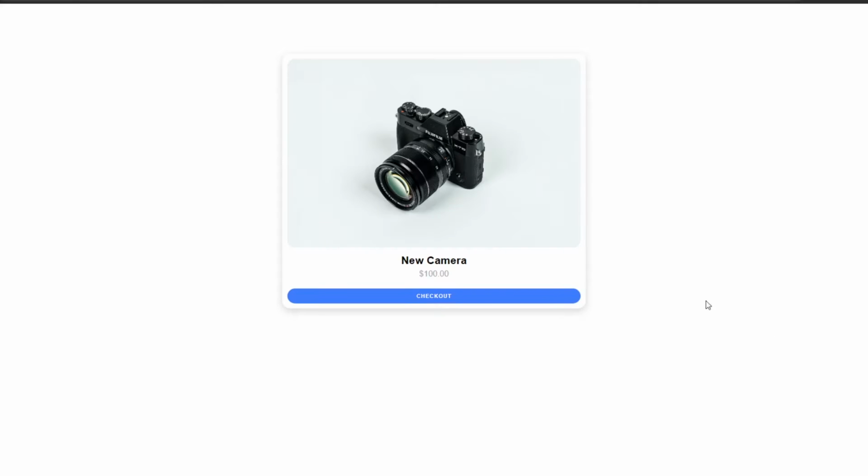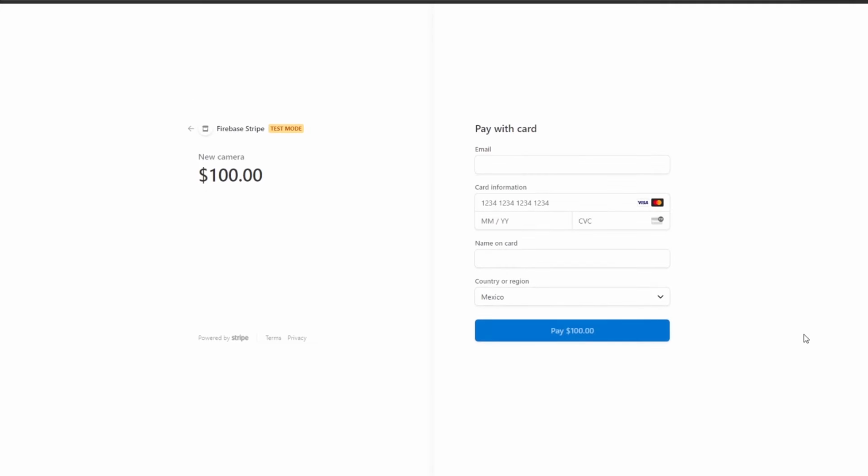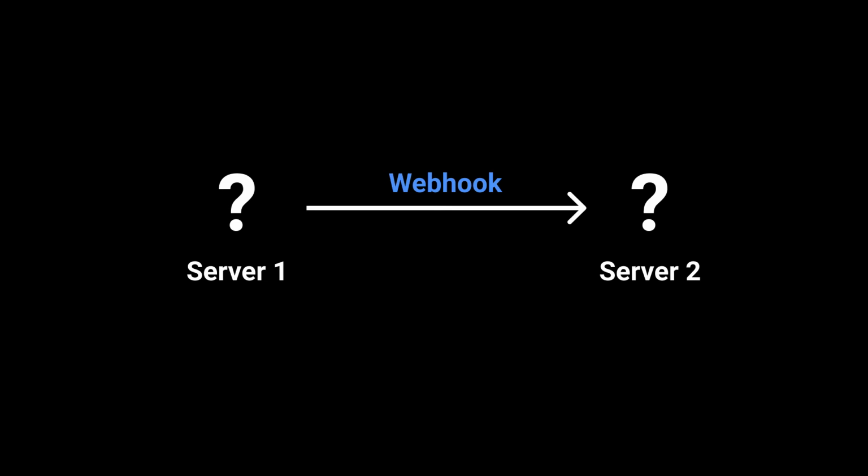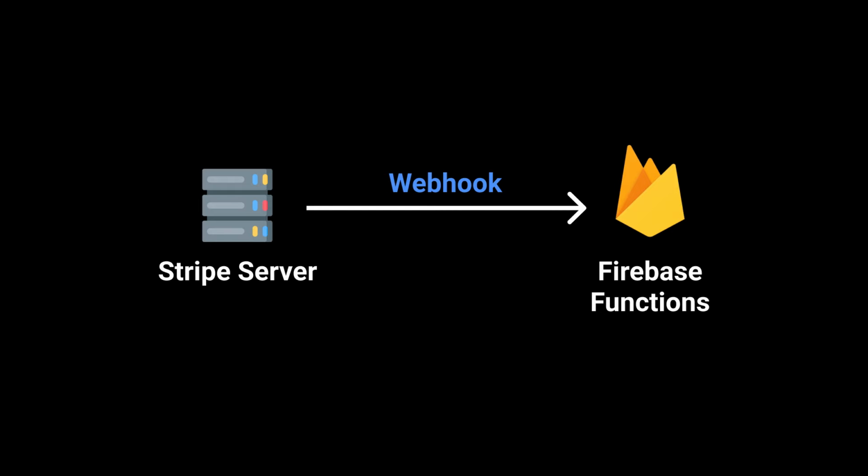Hello and welcome. In the past tutorial, we saw a way of creating checkout sessions using Stripe and Firebase Cloud Functions. This time we're gonna learn how to handle the order creation by using webhooks. These are requests sent from one server to another when an event has happened. In this tutorial, you're gonna learn how to listen to the webhooks coming from Stripe using Firebase Cloud Functions.